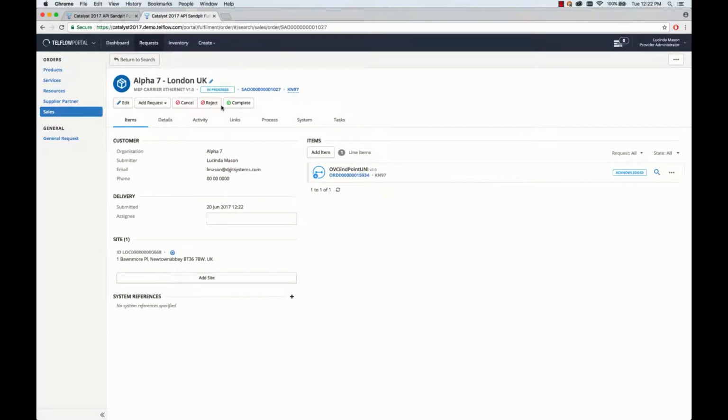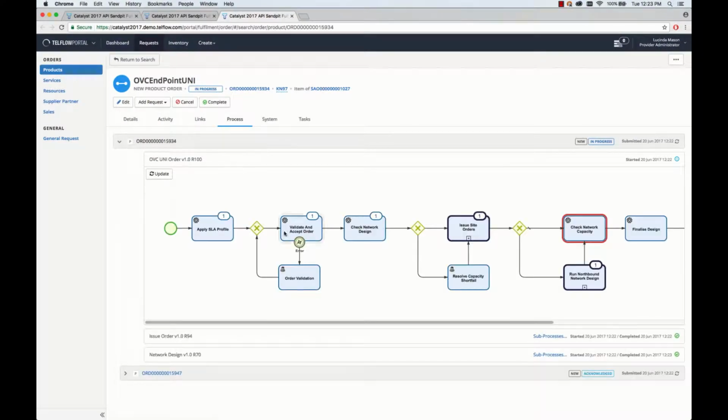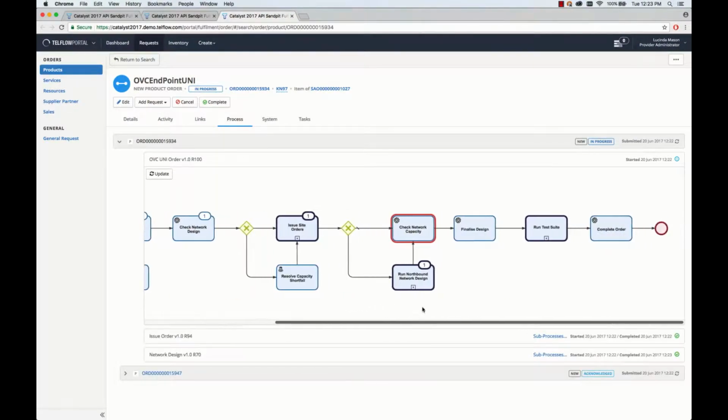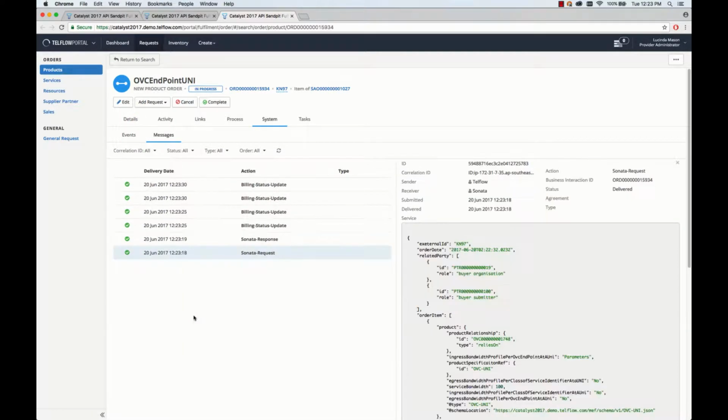In a few seconds after submission, the provisioning process associated with the order will decompose the order into another required network layer, provisioning the user network interface for the OVC Uni, which you can see here. While we're waiting for the rest of the network design to complete, we'll have a quick look at the process associated with the OVC Uni. You can see that we've issued the site orders, and now we're checking network capacity and about to run the northbound network design. We can also look at the system messages that have been sent and received to and from Sonata in the System tab.